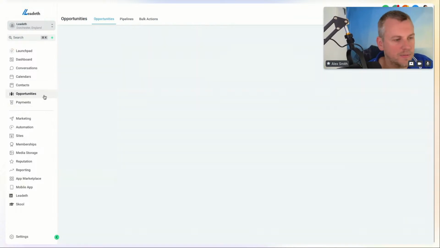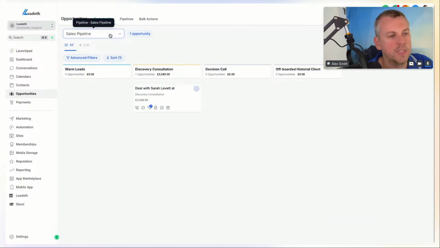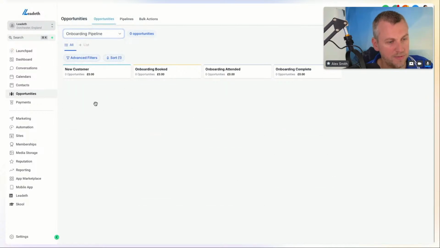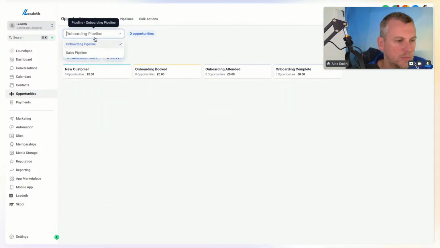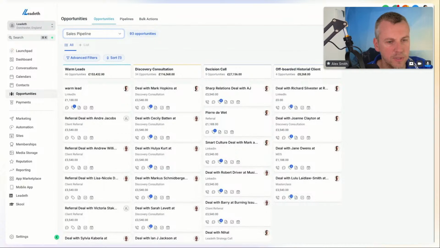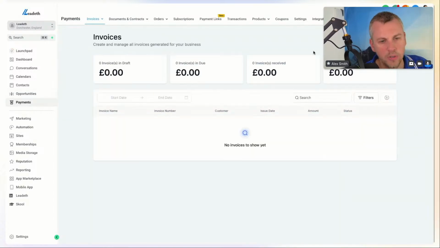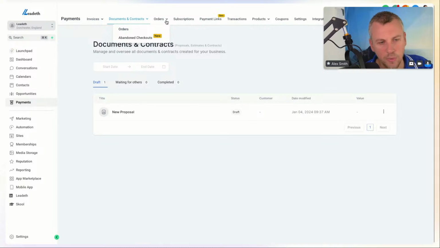We've got a list of opportunities, so current opportunities within our sales pipeline, and we can move people from one stage to the other. I also have an onboarding pipeline for monitoring where people are in terms of my onboarding channel. And yeah, so that's there. So a sales pipeline and an onboarding pipeline. We've also got payments. So we're hooked up to Stripe, so we can collect payments, recurring invoices. We can also get documents and contracts signed within this platform as well.